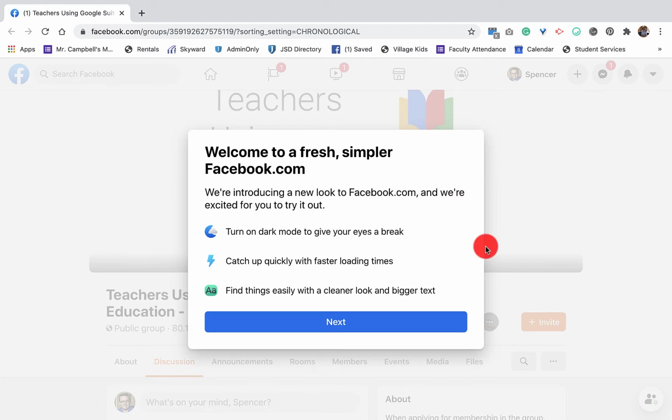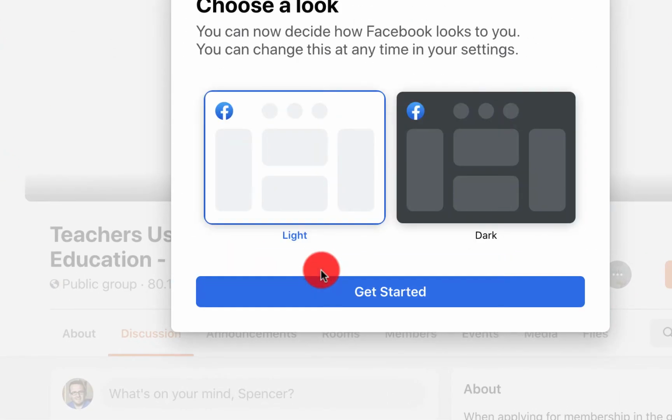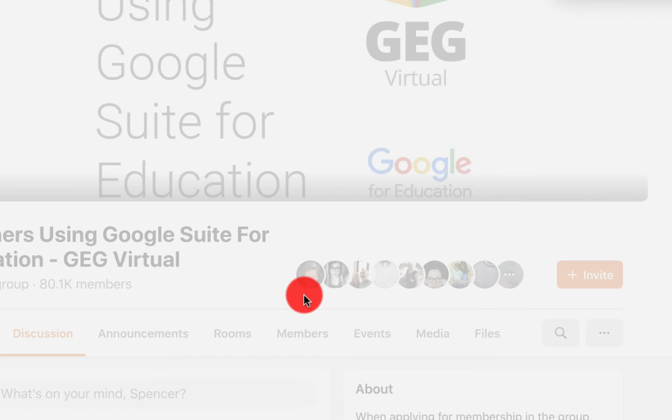You're going to have the option to do a dark mode. You can catch up quickly with faster loading times, and things are going to be a lot cleaner and easier with bigger text. You can already see behind where the things are here. So we're going to click on next. You'll have the option to go to a light mode or a dark mode. I'm going to keep it on light mode.